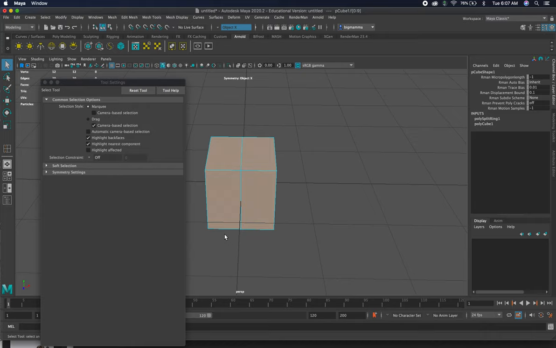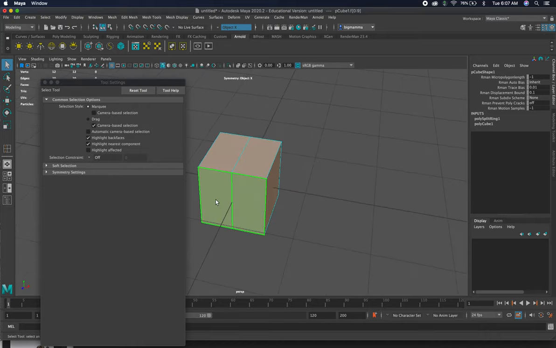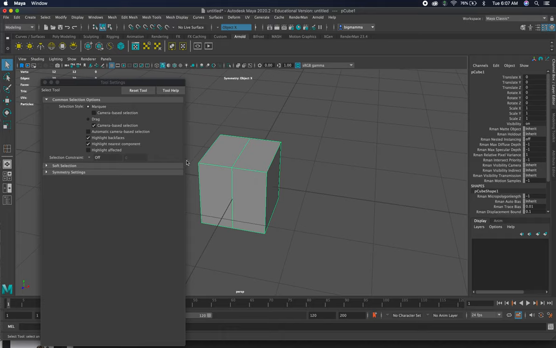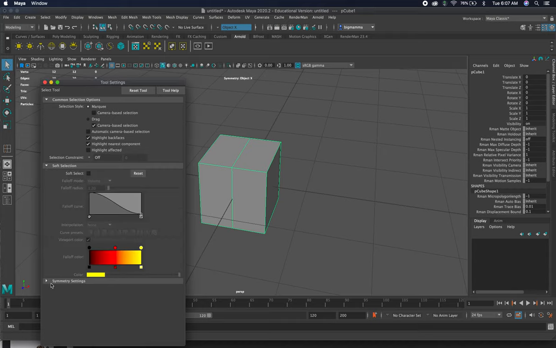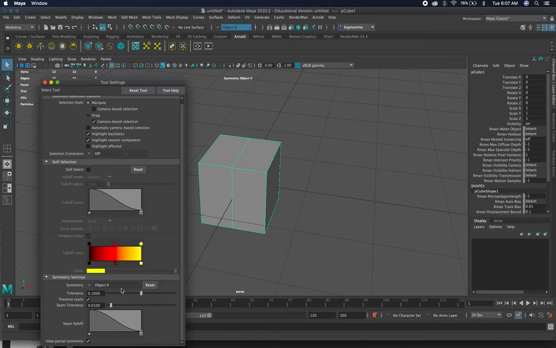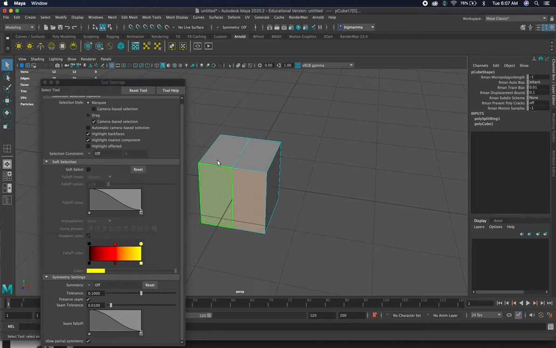So we're gonna hit face, and it's selecting a lot of faces. So I'm gonna have to go object mode and symmetry settings. I think it's got this set on right now, so I'm going to go ahead and hit off so that way I can go to face.